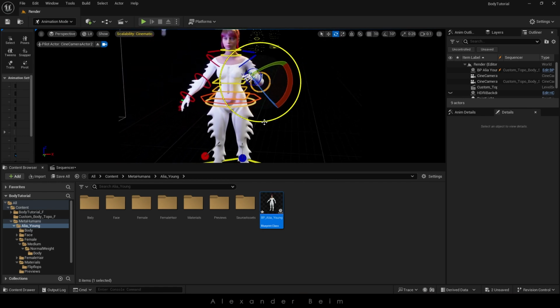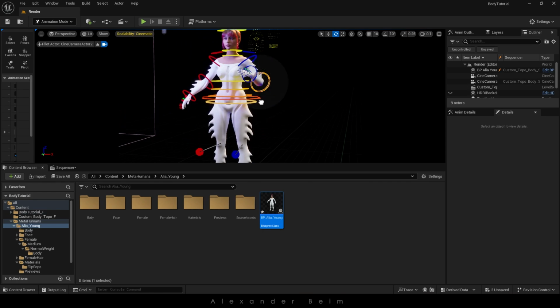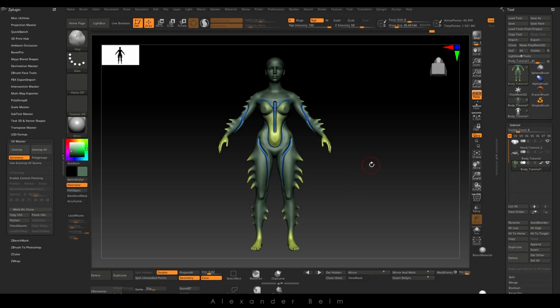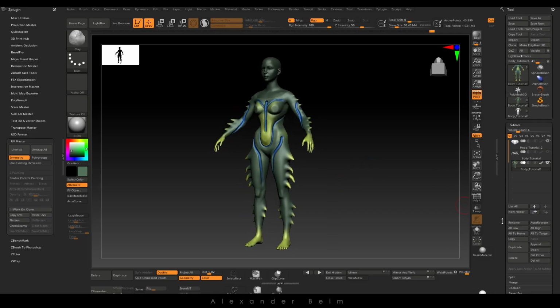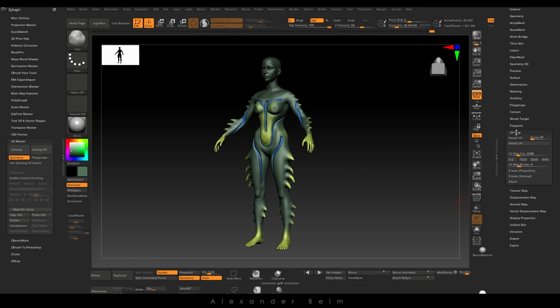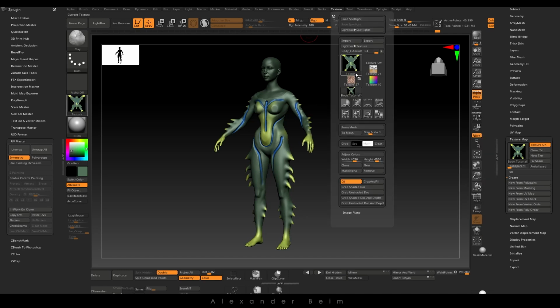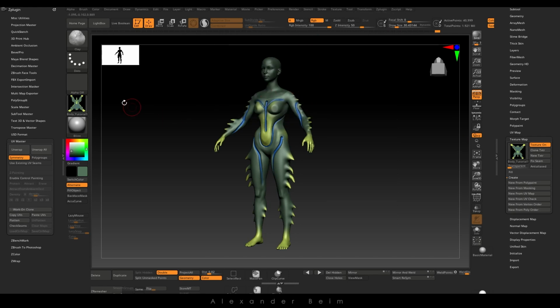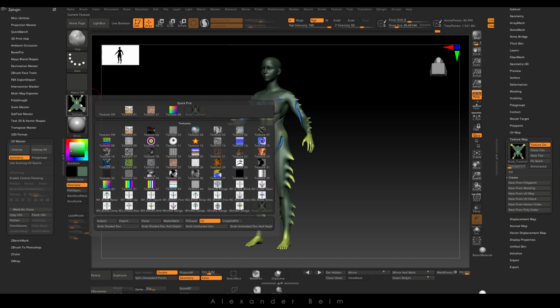Since we drew the body texture, let's transfer it to Unreal Engine. In ZBrush, go to the UV Map tab and select the size of our new texture. I'll choose 4K. In the Texture Map tab, click New from Polypaint. The color texture is created. Now clone it. In the Texture menu, we need to flip it vertically because ZBrush uses different texture orientation. After this, export the texture to our folder.